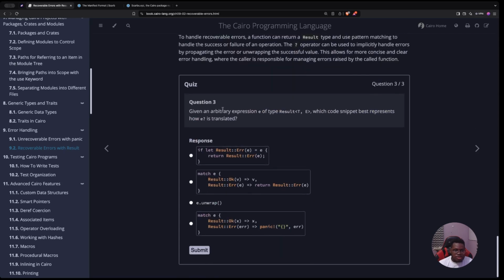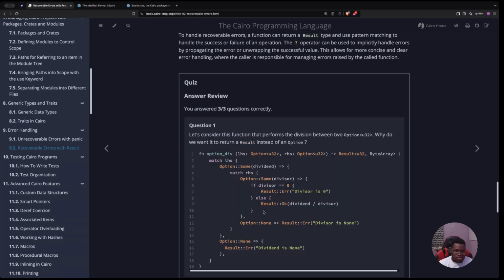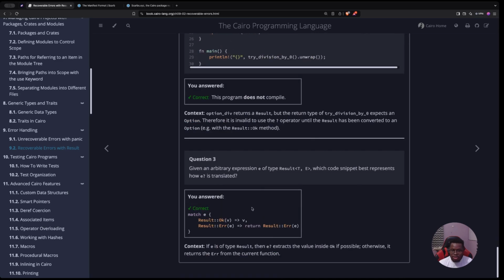All right. So the next is: given an arbitrary expression E of type Result T E, which code snippet best represents how E is translated? So Result T E, an arbitrary expression E. If let Result Error E equals E, return Result Error. Match E: Result Ok V, Result Error, return Error Result Error E. Here we have our answer. All right, so I'm just going to submit that. And we got our three answers correctly. Hope you did too, if you attempted before I did.